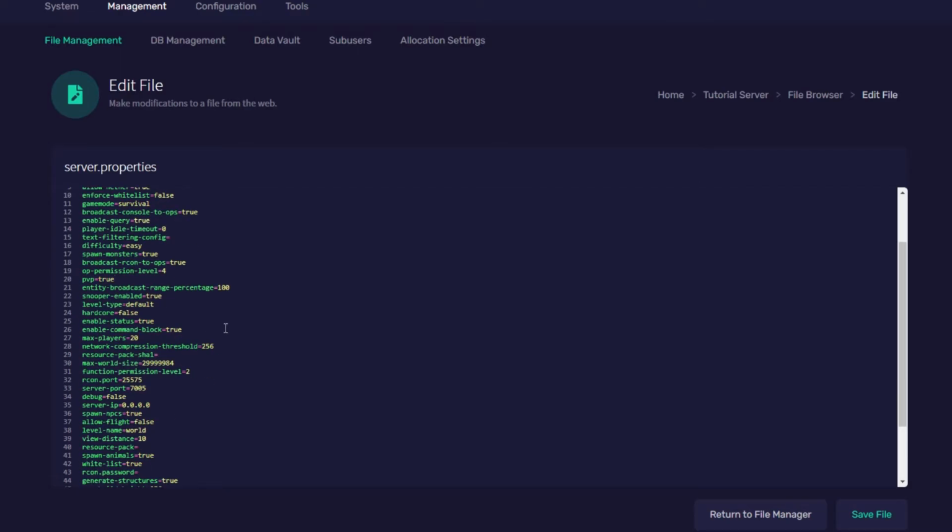PvP is equal to true, very simple. True means you can hit people, false means you can't. Entity broadcast range controls how close entities need to be until they are rendered in by the client. This is a number from 0 to 500, and if it's 500, you can see entities from far away, and if it's 100, you have to be a little bit closer, and if it's 0, you can't see entities at all. Don't worry about Snooper, it's something that Minecraft has set up themselves, you can just leave it on true.